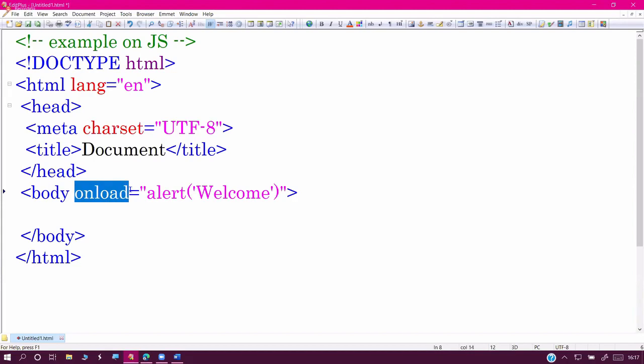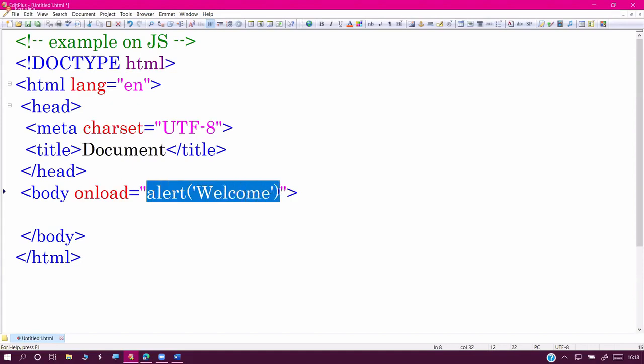Onload means while loading the web page or while displaying the web page, this event is executing. And what the event is doing, sir, it is trying to call one predefined function of JavaScript. Here, where is the JavaScript, sir? The blue color part is the JavaScript. But there is no starting main method, curly brackets, anything, sir.